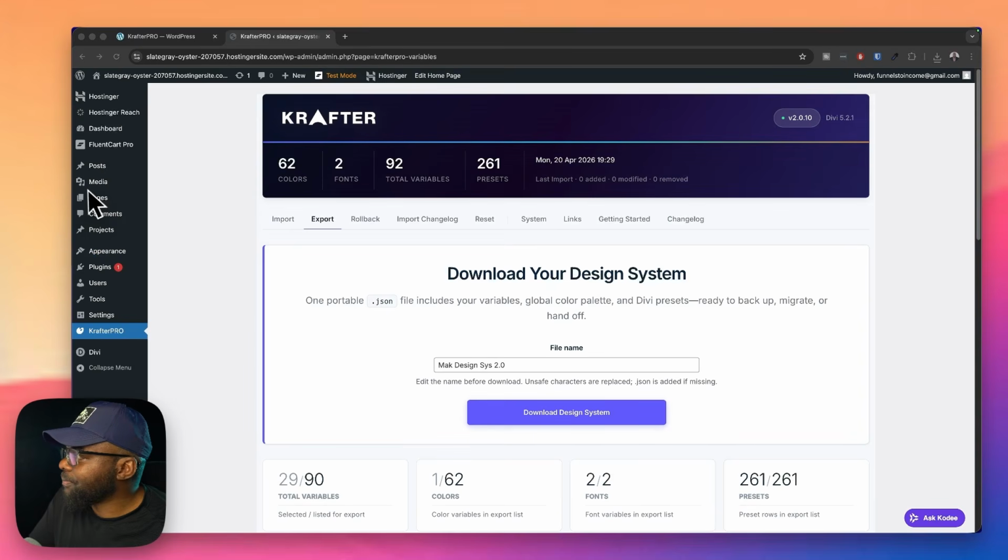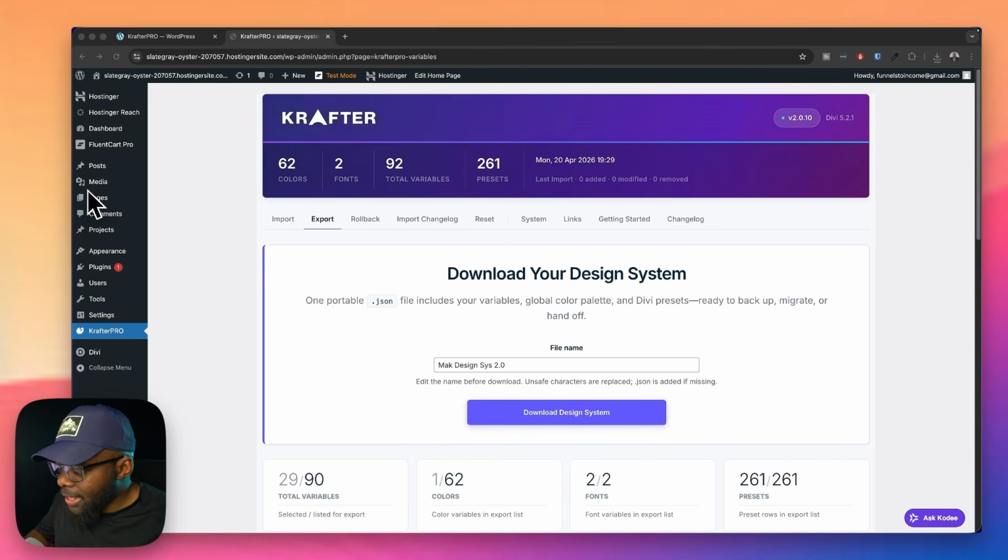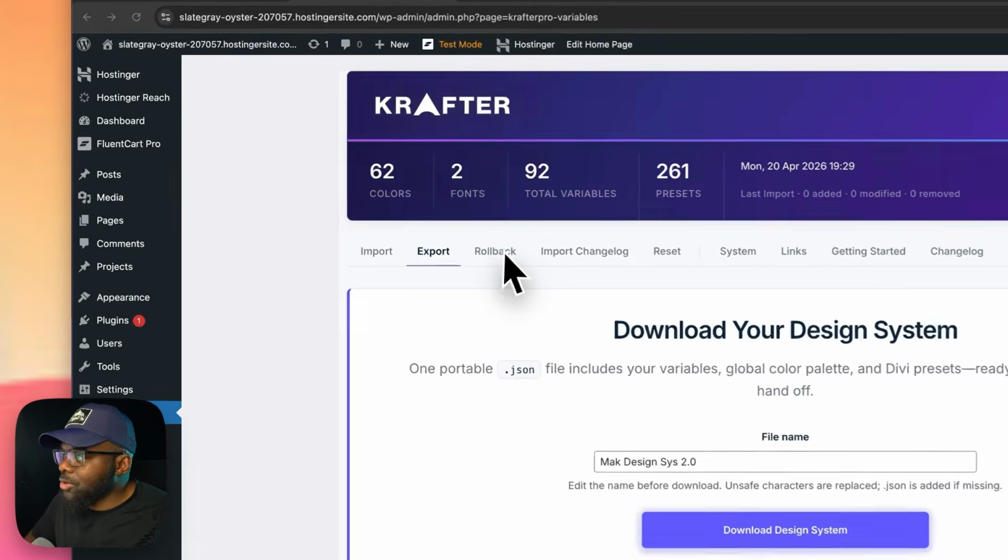So do you see how this now is a neat little feature which enables you to track what version of your design system is. And also when you share it, you can even specify what you have updated. So that is a good feature.